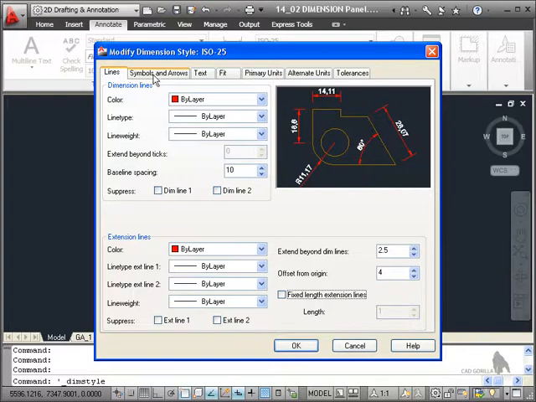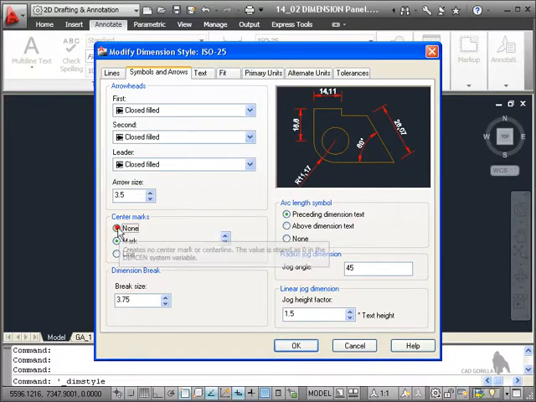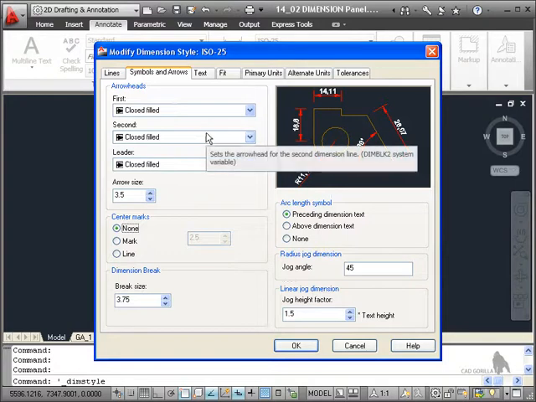We then go to the Symbols and Arrows tab here at the top. I would stick with what we've got there already. That's absolutely fine. Closed filled arrowheads. Arrow size, maybe up that to 3.5 so they stand out a bit more. Center marks for any circles and radii and diameters, I tend to set that to none. I don't tend to use that because it can clutter the drawing sometimes. Everything else on the Symbols and Arrows tab I would leave as is.